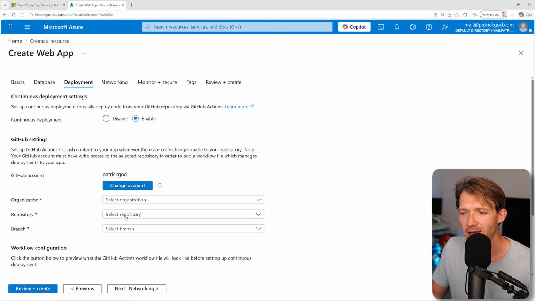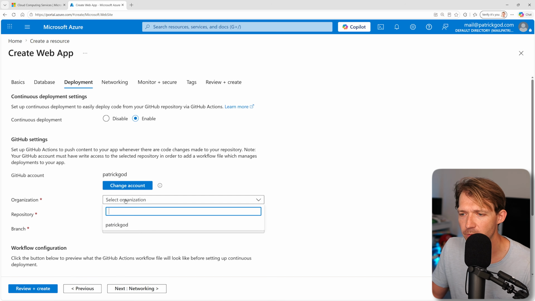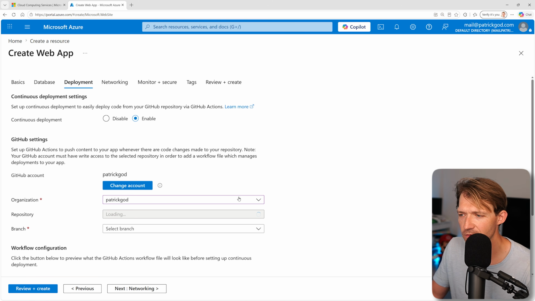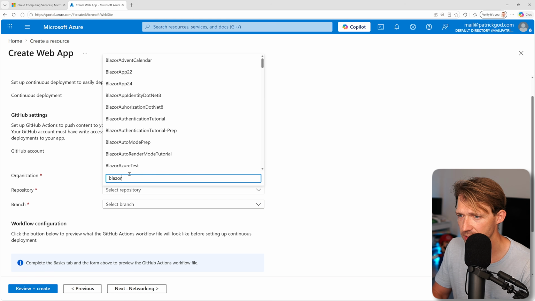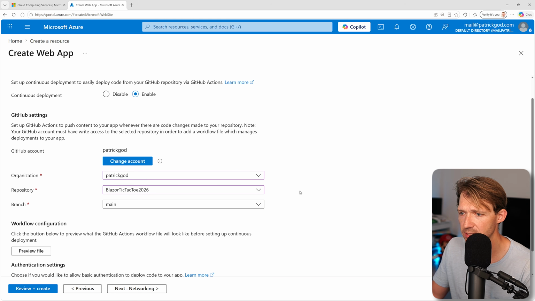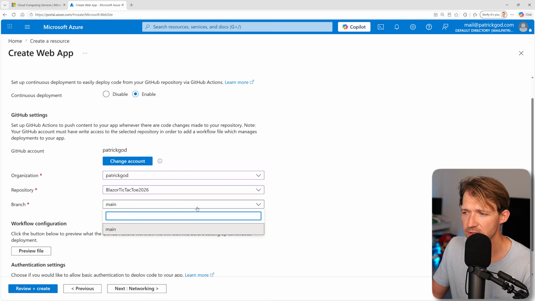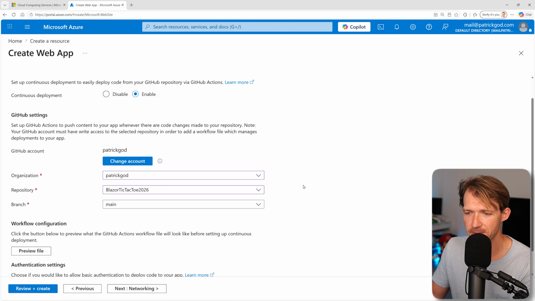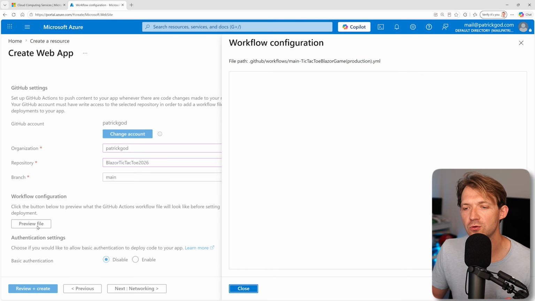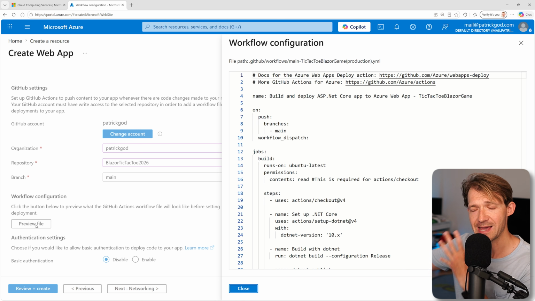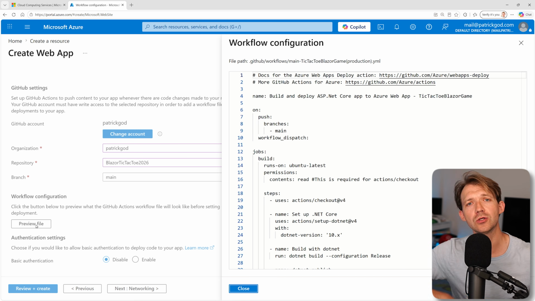And then I can have a look at all the repositories. First, the organization, of course. So lots and lots of repos I got here. And for me, this is Blazor Tic-Tac-Toe 2026. The main branch, this is the only branch I have here. Again, it's an example application, right? So chill out, please. And what you see then here is that a workflow configuration file will be created from Azure. Azure has now access to your repository, so it will create a YAML file there, a workflow file there.